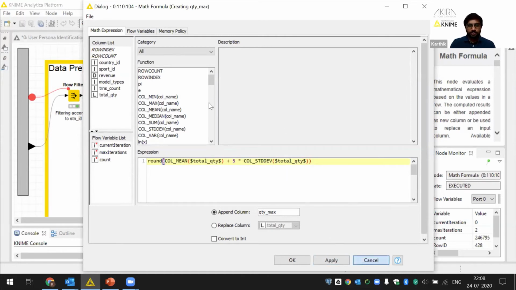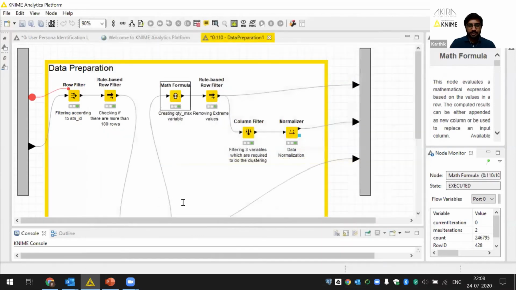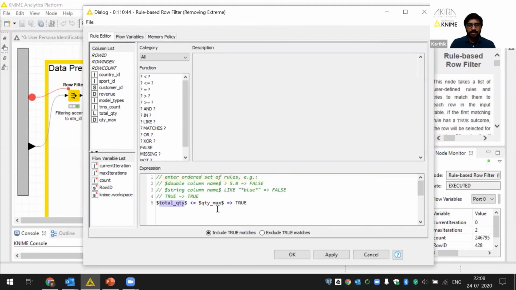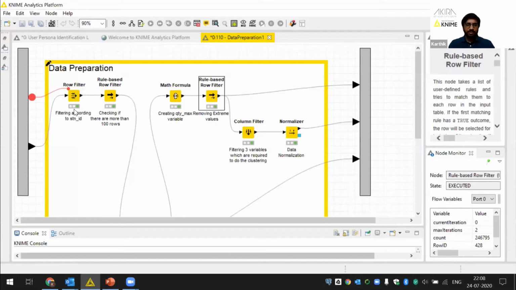Let me show you the other filter here. We're just taking the total quantity less than the max equal to true. We are defining a max boundary, and anything less than that should be true. So any outliers beyond this max quantity are excluded. That's what this is basically doing: filtering the data set, prepping for the cricket sport, then excluding the outliers and normalizing the data.